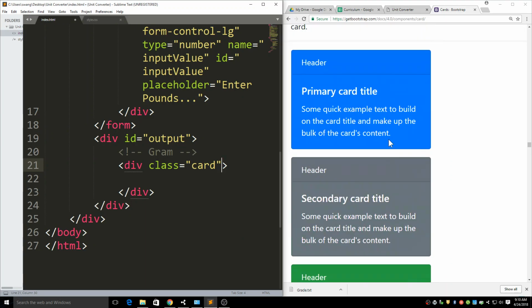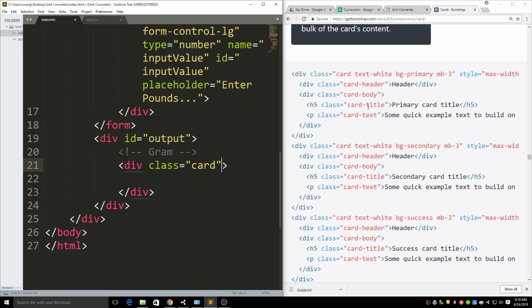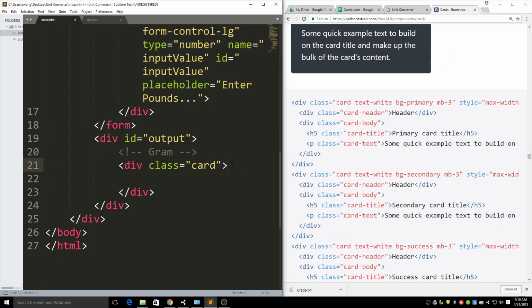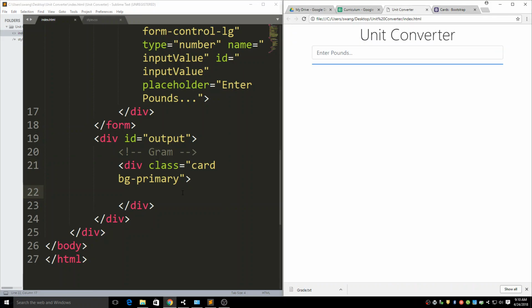So they have an example code for you. In order to make it like this, you need to write code like those things. So I have a class card here, and a BG. The BG means the background. I'm going to use background primary, make it in blue color, and inside it, I will have another div.